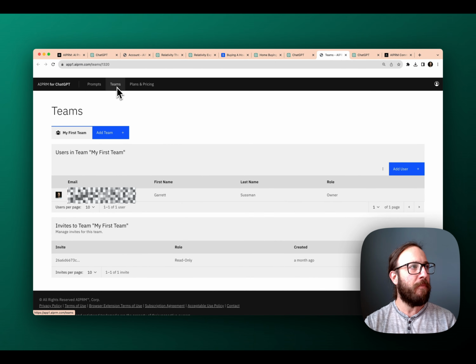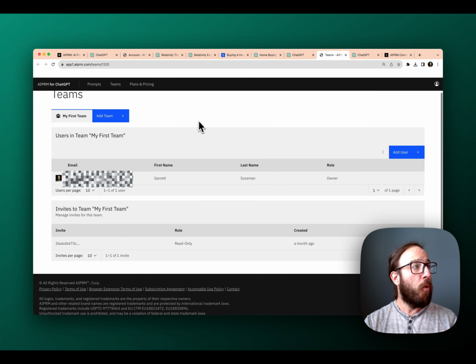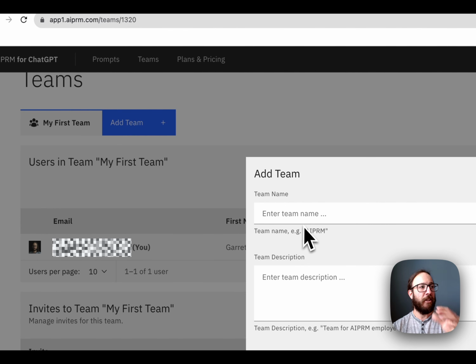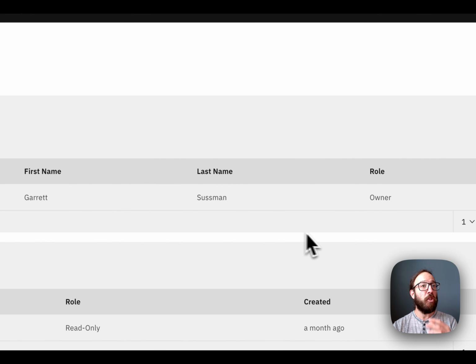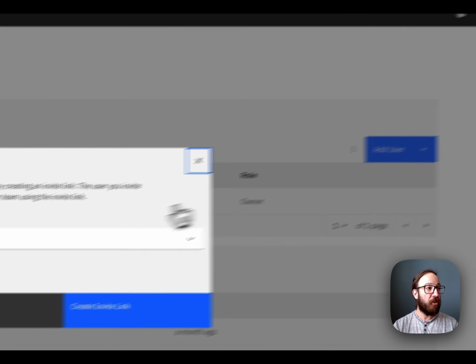You'll see here at the top is the teams, right? So you can create a team where you just add a team and you put in the name and you put in the description, and then it's available and you can start adding users, right?